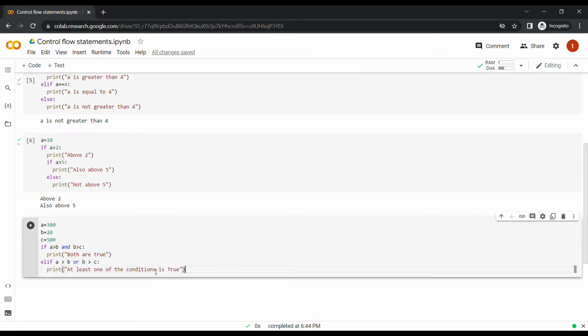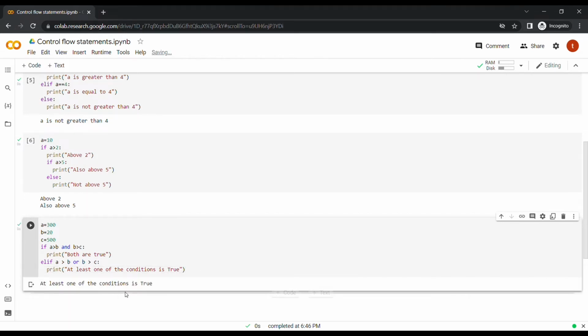And we are using elif block here. If a is greater than b or b is greater than c, print at least one of the conditions is true. So, and run the code. We got our output. So, if both the conditions are true, AND statement will be true. If any one of the conditions is true, OR statement will be true. When we check the if conditions, it is evident that the output is at least one of the conditions is true. So, the elif statement with OR checks if either of the conditions is true.